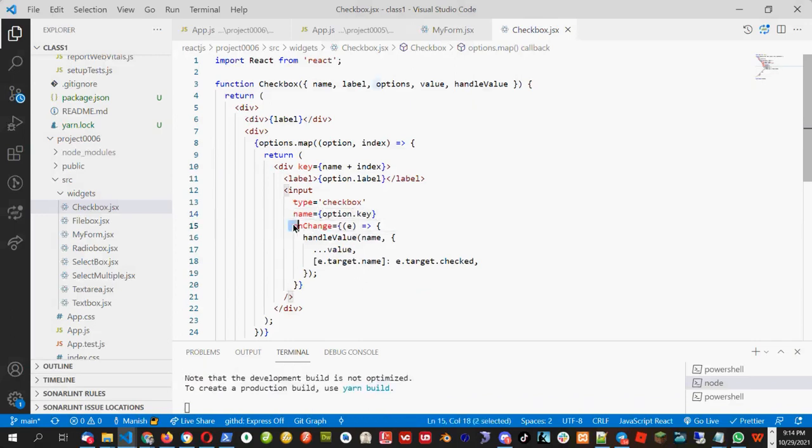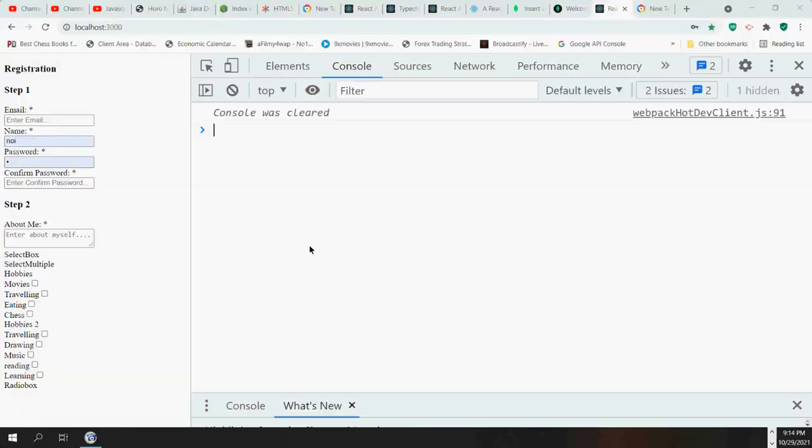Now, when someone changes the field, I call handleValue with the name, that is hobbies2, and the value which we have. We construct this value like this: we take the previous value as an object and overwrite it with e.target.name, which may be different for each hobby, with the value which we have. That way we get the state variable updated on this change. So this is how we did it.